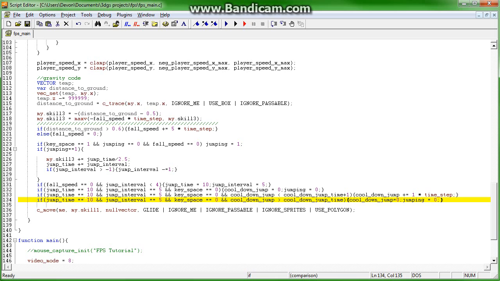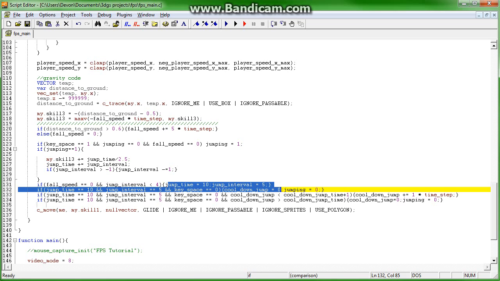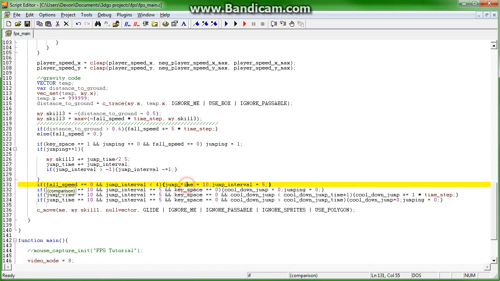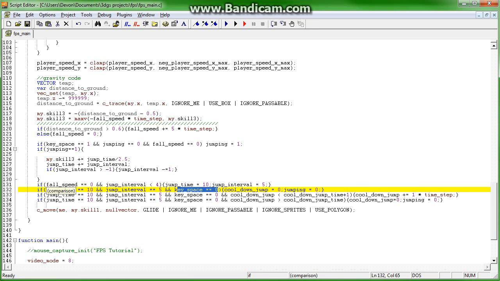So basically what we have here, after the jump is complete, these variables are set. And once these variables are set, it checks if you are still pressing the space key or not, and if you are pushing the space button, and the cooldown time hasn't reached the cooldown time yet, while you're holding space, it will not just make you jump as soon as you hit the ground. It'll wait a brief moment before you start jumping again.